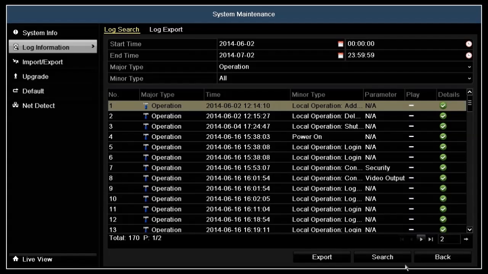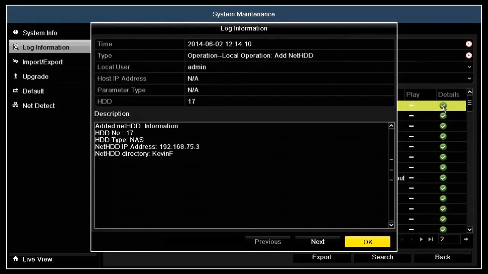At the bottom of the list, you can see that the recorder found 170 entries. For the first entry in the list, click the icon in the Details column. This entry shows that a NAS, Network Attached Storage, HDD numbered 17, was added to the recorder on June 2nd. Click OK to close the window.